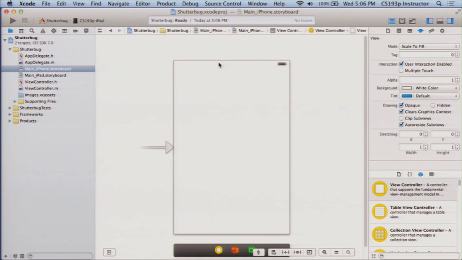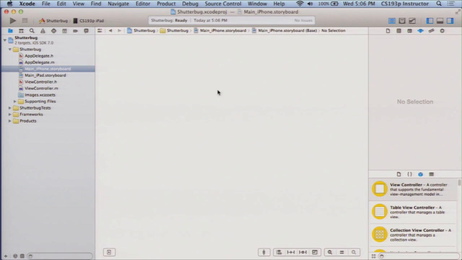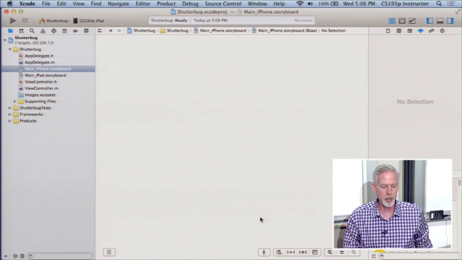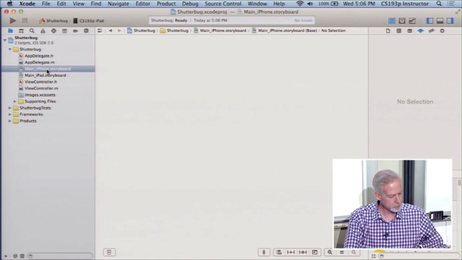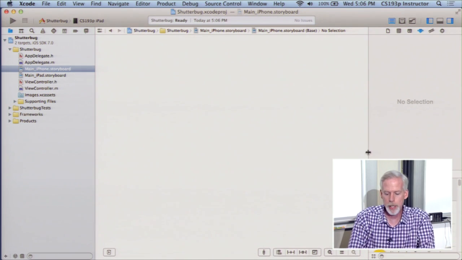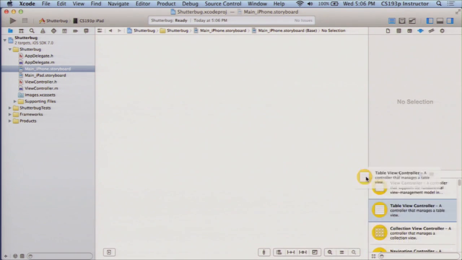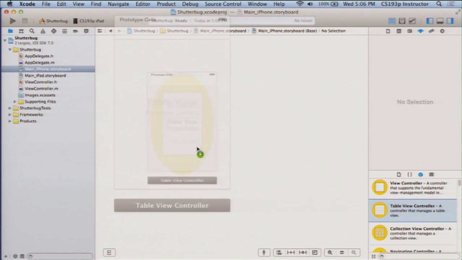And same thing, iPhone, I got this one right here, I'm going to delete that. So I'm going to start with completely blank storyboards in both. And we'll build the iPhone one first, then we'll switch over to the iPad. So this is going to be a table view based app, so I'm just going to pick up a table view out of here and drag it out.